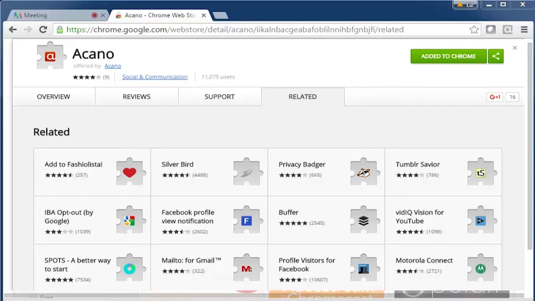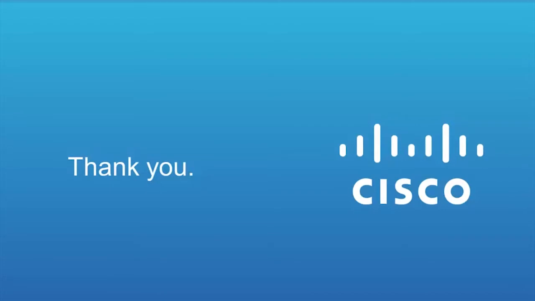The required extension has now been added to your Chrome web browser. Navigate back to your Cisco Meeting app and refresh the screen before hitting Share Screen again. The next video will show you how to connect to a Skype for Business client or telepresence endpoint.